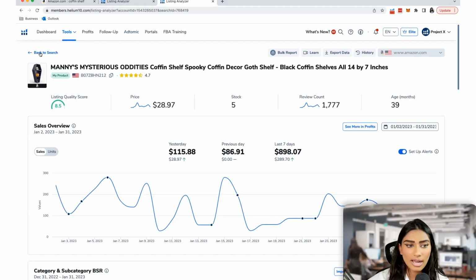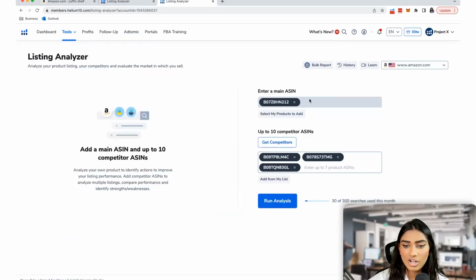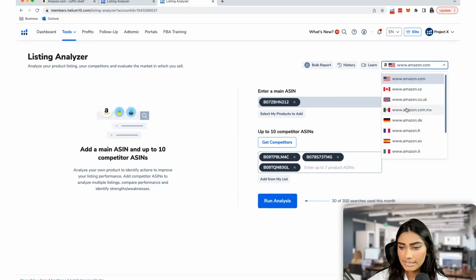I wanted to ask if Listing Analyzer works for different marketplaces and different languages. So right now, I believe it does. It just depends on where you are based. So these are the marketplaces that we currently have.